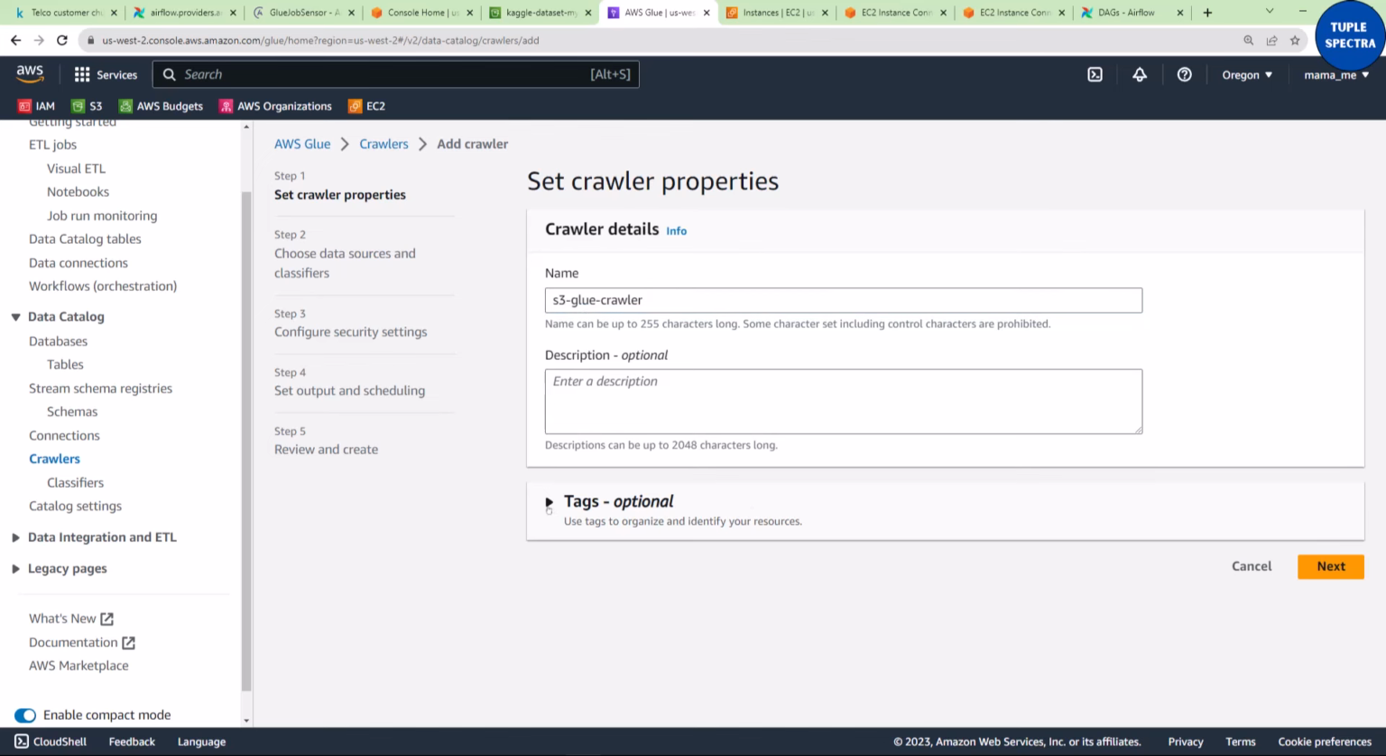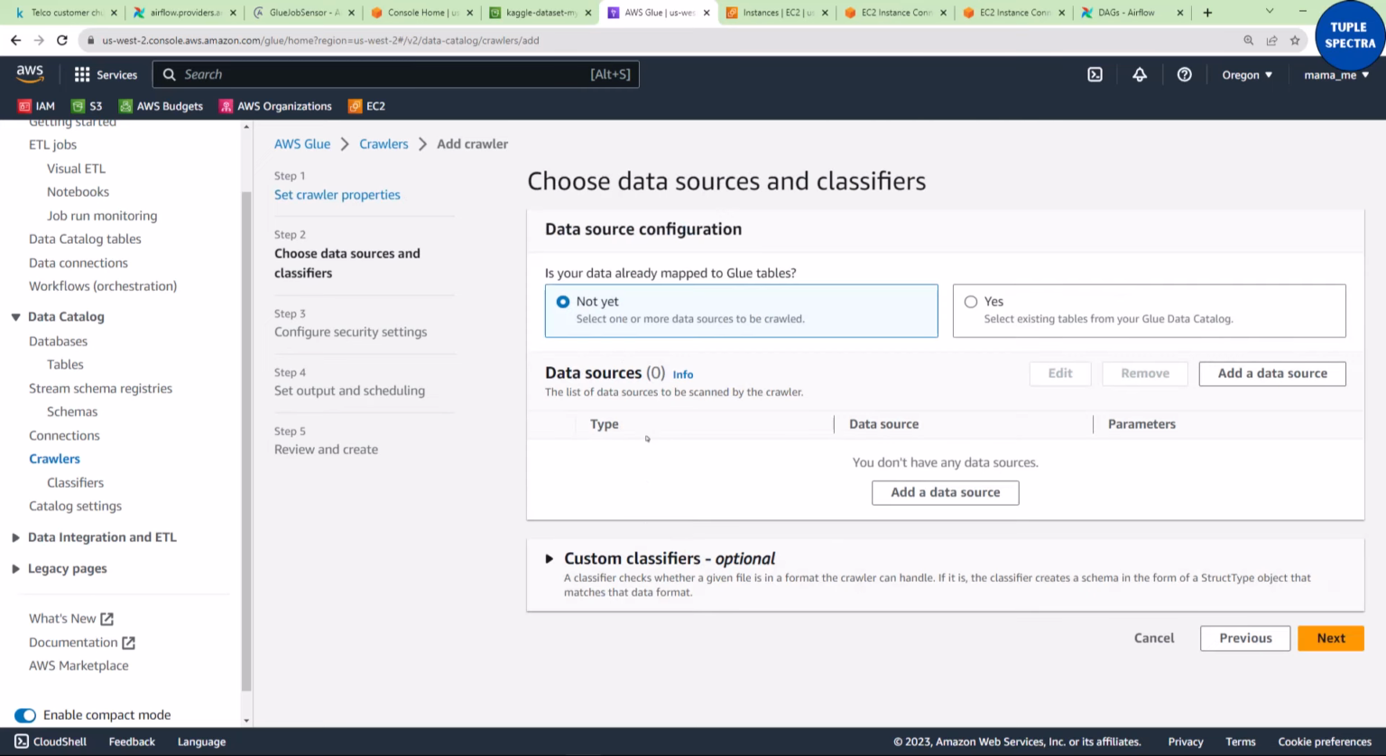Okay, and then these tags, I don't need anything right here. You can enter a description. You can say, this glue crawler is to crawl the S3 bucket for the cargo customer churn data set, whatever would help your team to understand what you are doing. Then I will say next. Now that we are right here, you can see this is asking, is your data already mapped to glue tables? Do you already have the schema for your data? But we don't have it yet.